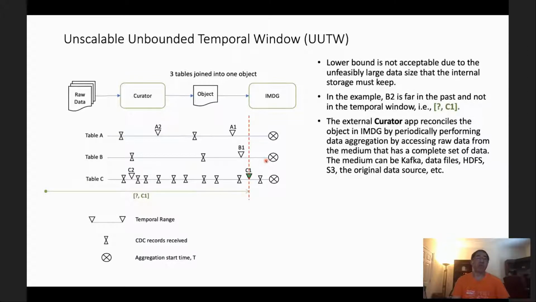For the unbounded temporal window, or UTW, in this case, you don't have the start time. You don't know when it will come in. Sporadically, things will happen. Perhaps, for example, you're receiving data, but in this case, table C comes in some later time, maybe 10 minutes or a couple hours later, perhaps, and you need to be able to aggregate data based on that last update that you received.